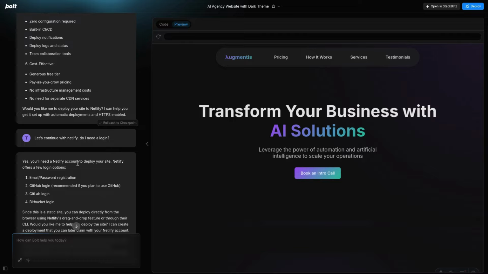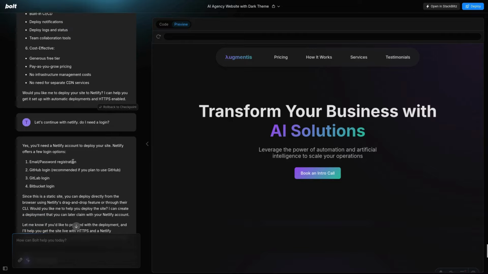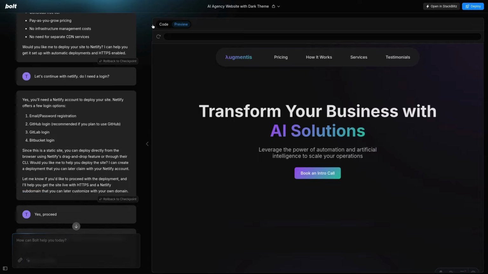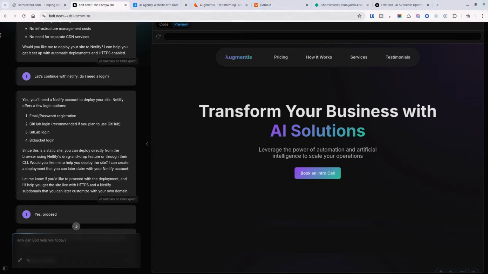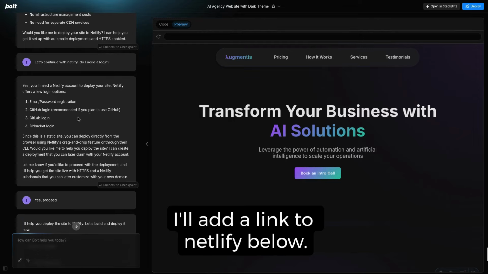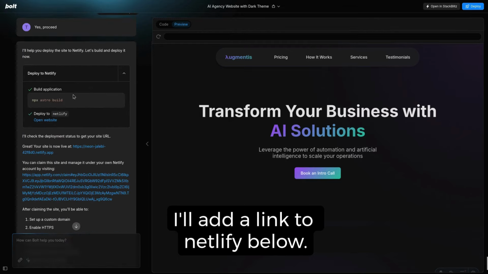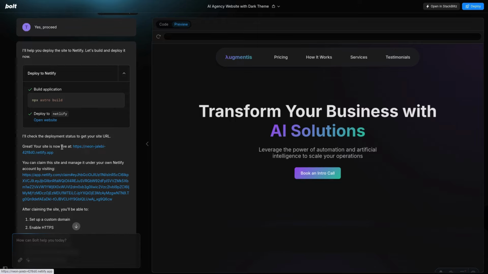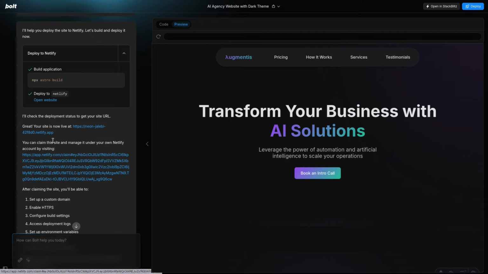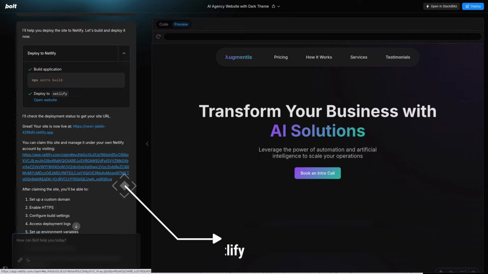Do I need a login? It said, yes, you'll need a Netlify account to deploy your site. So I went and created one, and it is free. You can just go to Netlify and create a free account. But in the meantime, I told it to proceed, and it immediately deployed on the back end to Netlify. It's got some kind of connection there. And it will actually give you a link that will import your project.